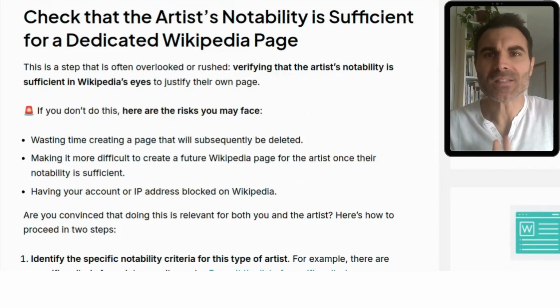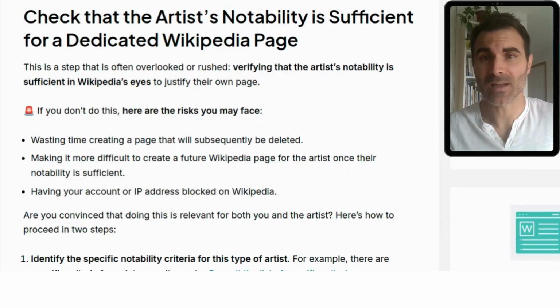Okay, so the first step, and it's a step that a lot of people skip, unfortunately, is to verify the artist's notability. Now, notability is Wikipedia's way of determining whether or not a person, or in this case, an artist, is significant enough to have their own page. And let me tell you, if you skip this step, you can end up wasting a lot of time creating a page that gets deleted.